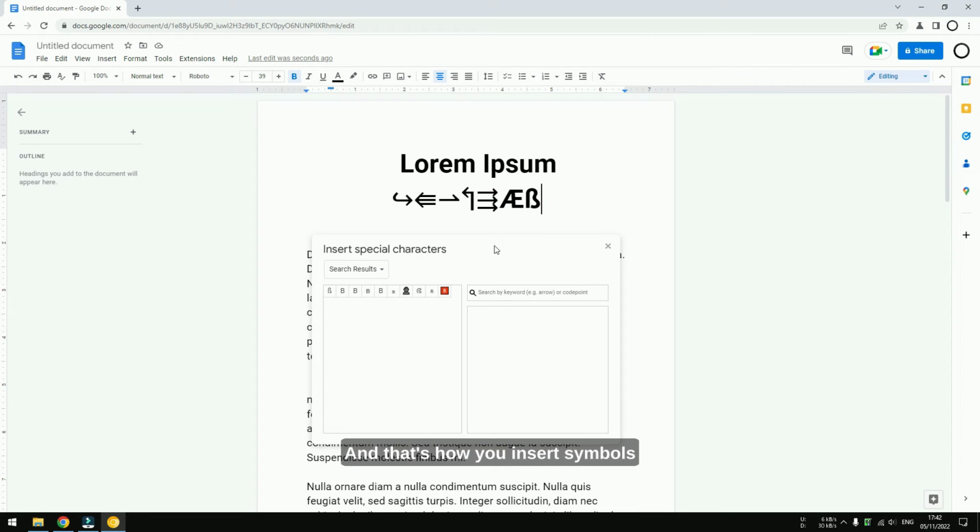And that's how you insert symbols or special characters into Google Docs. That's what I have for you today.